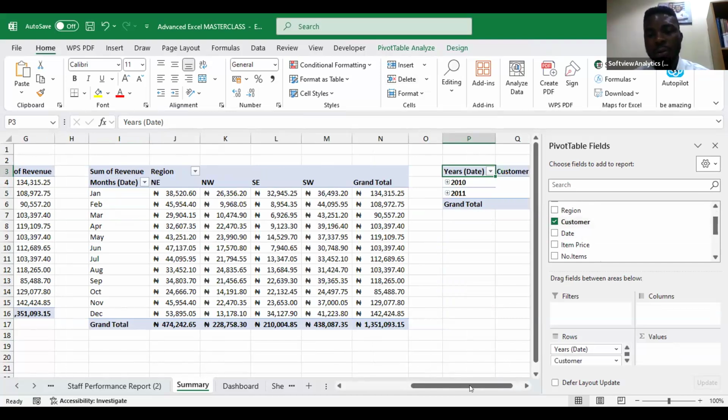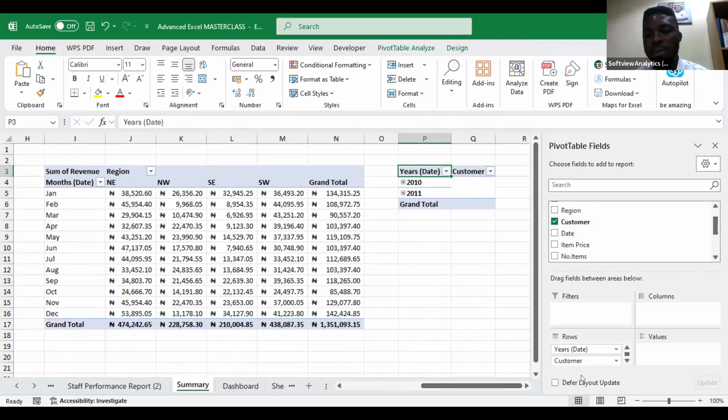And then now we have selected the customer and we can see that customer comes under row. But what we are interested in seeing is to count the number of customers, right? If it is counted, we are talking about value, number. So we can drag it down from row to value, right? By default, it comes to row, so we can now drag it to value. And then we can see it has changed to count of customer. And we can see that in 2010, the total number of customers that we sold to is 459.